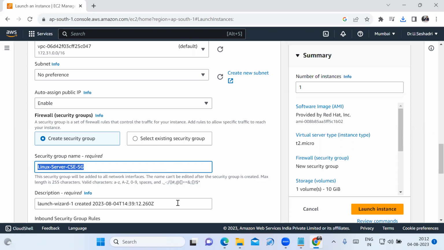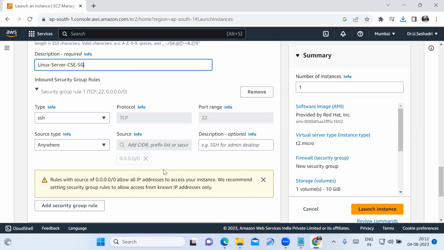Copy and paste it in the description. Scroll down. Here, you are launching the Linux server. The type is SSH. Port range is 22. Source type is anywhere. Right now, I am not adding any security group rule.